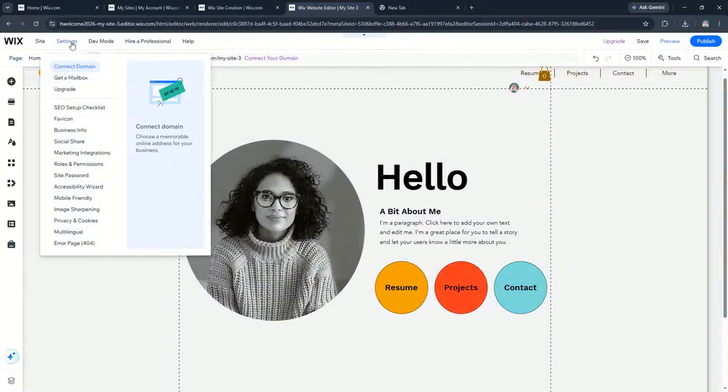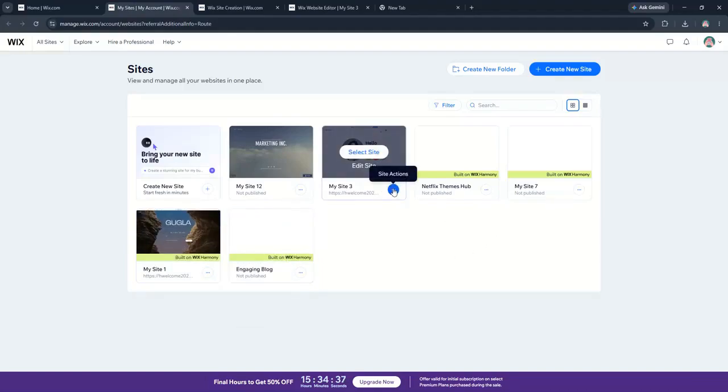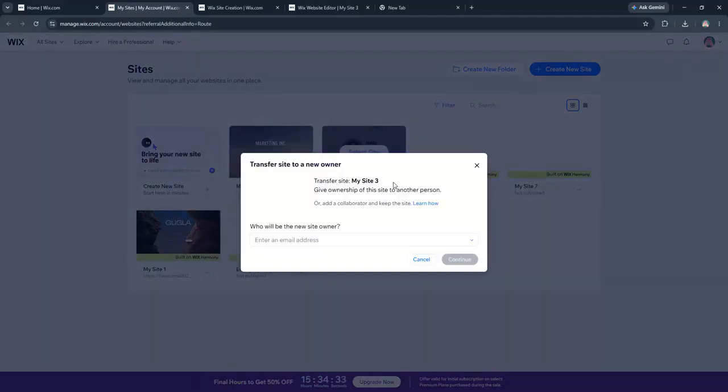Click on it. Then, look for the Transfer Site option, which is usually located towards the bottom of the page under the General section. Click on Transfer Site, and you will be prompted to enter the email address of the recipient's Wix account. It's important to make sure the email address you enter is correctly linked to a valid Wix account. Once you enter the email, click on Next.